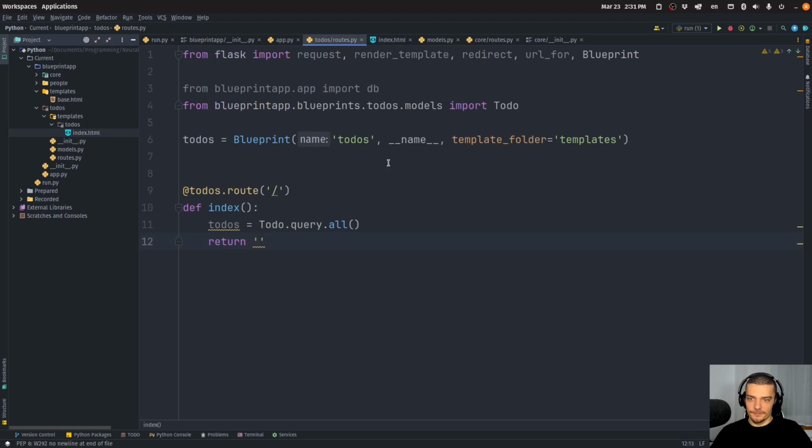And what we want to do now for the index route is we just want to get all the to-dos, and then we want to say return render_template. And here now we need to say todos/index.html, because remember we have a todos directory in the templates directory itself. And we pass people equals people.